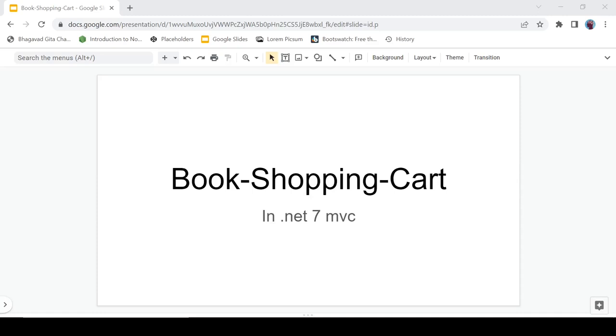Welcome to another part of the book shopping cart series. We are creating this project in .NET 7 MVC, and this project contains the sum of the modules of e-commerce projects, like displaying products, managing shopping cart, and displaying user panel with his orders.